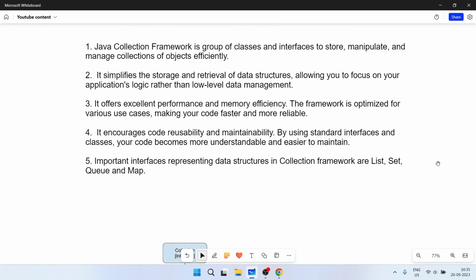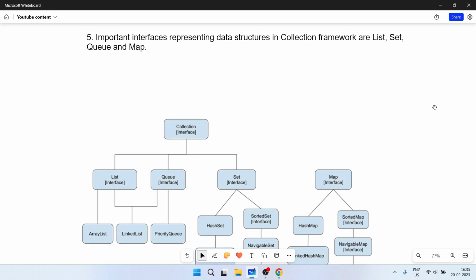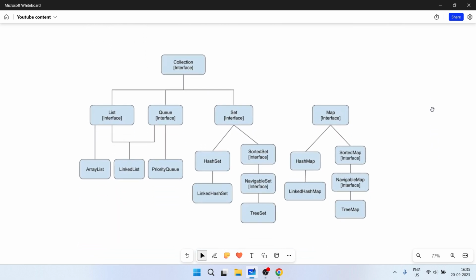I'll walk you through it. But before that, let's see the hierarchy of the collection framework. You can see that this is the hierarchy of the collection framework. At the top of the hierarchy is the Collection interface, and it is extended by three interfaces: List, Queue, and Set. All the implementations for these data structures are provided by their respective classes like ArrayList, LinkedList, PriorityQueue, HashSet, TreeSet.